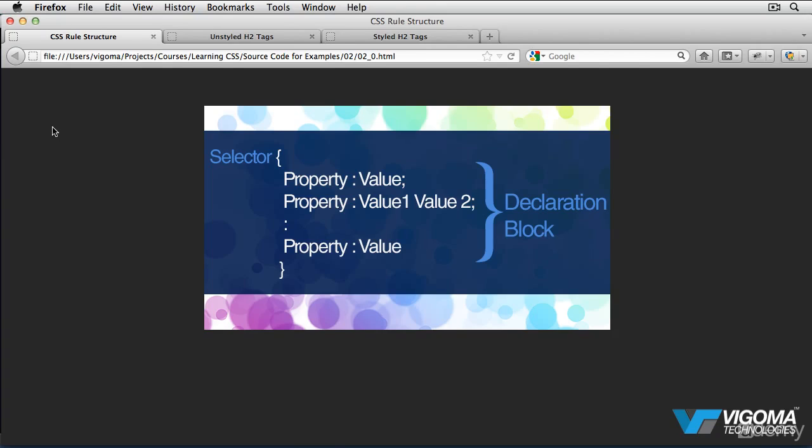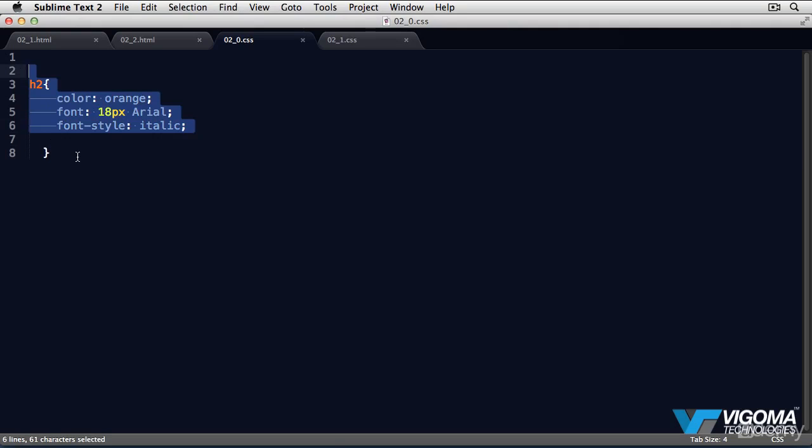Let me break down the rule about styling the H2 element we saw before and explain the structure of a CSS rule. Here, H2 is the selector and part of the document which will be affected by the rule. The other part of the rule is the opening and closing braces and the declarations in them, which is known as the declaration block. This block has some declarations. Every declaration ends with a semicolon.